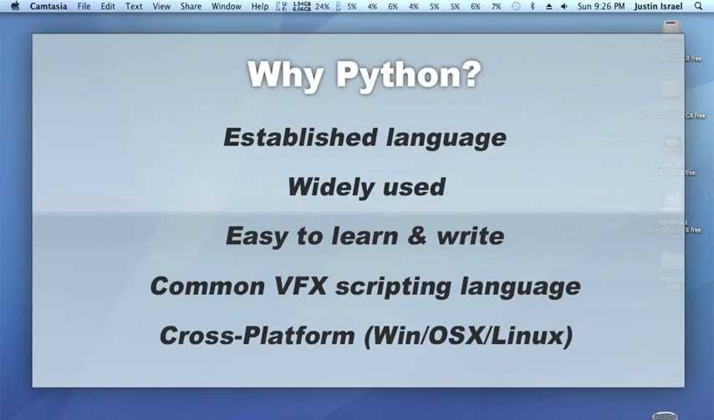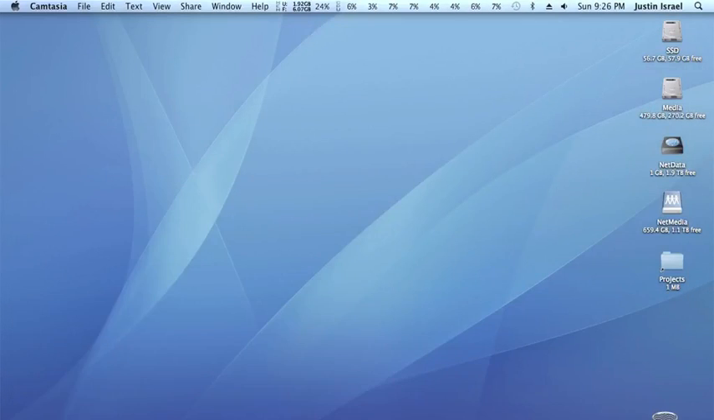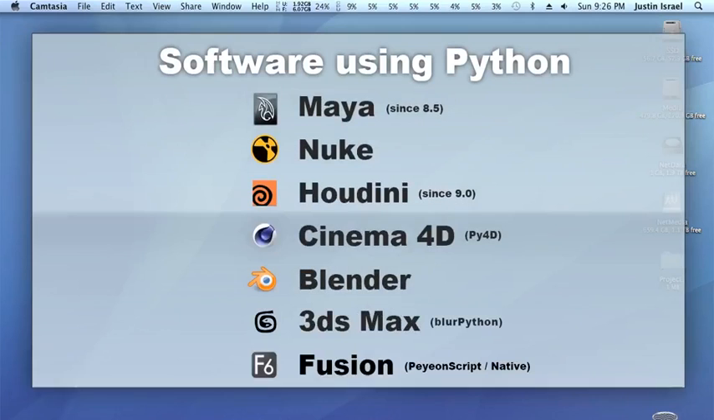So let me start by saying, why Python? Why should we learn Python as artists? The reason is that Python is very established and widespread. It's very fast to write and very easy to learn because of how easy it is to visually read and understand the concepts. It has also been introduced into Maya since, I believe, version 8. And a lot of other visual effects software packages are adopting it as the common scripting interface because it's cross-platform.